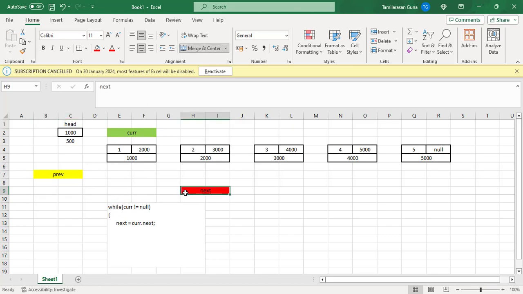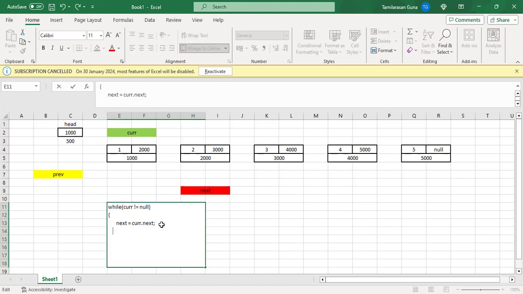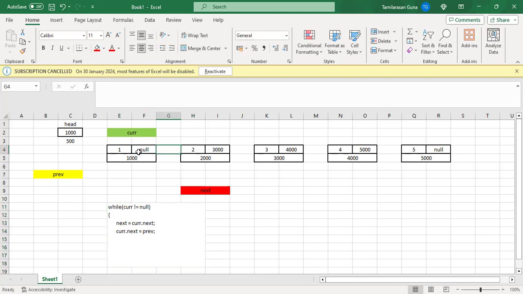Fine. After that, I have to change the address part of the current node. In the address part of the current node, I should store the previous node's address. So in current.next, which points to the address part of the current node, what should I do? I have to store the previous node's address. Initially previous is pointing to null. So null will be stored in this particular memory location.